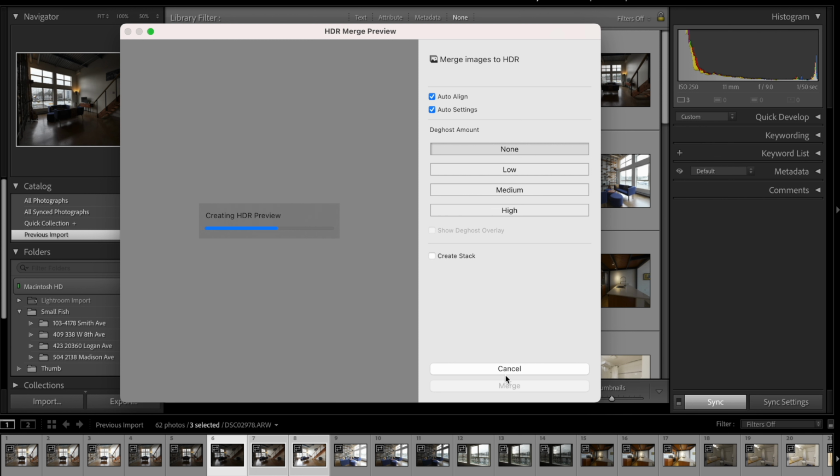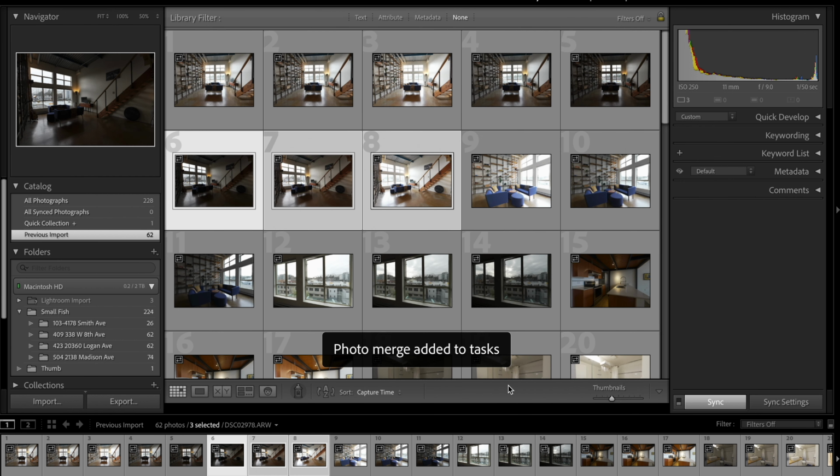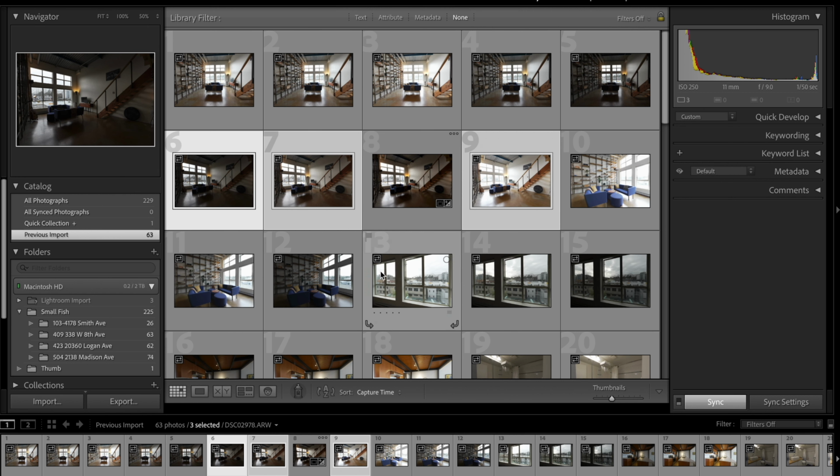So I'm just going to give you an example of what I do. I have the 3 photos, the underexposed, the regular exposed, and the overexposed, and then I can just come in here, merge photos into an HDR. There we go, it's just analyzing it. Merge. And then we have an HDR photo.